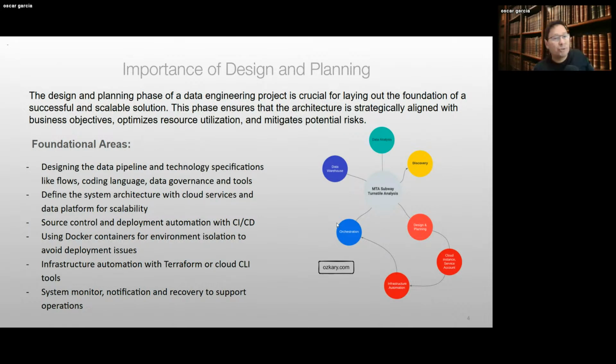And I'm not just focusing on the actual data pipeline code, but we're talking about infrastructure. How do we manage the resources and the code for the infrastructure that we're building? So it is important to be able to have that. So we're going to talk about that as well.